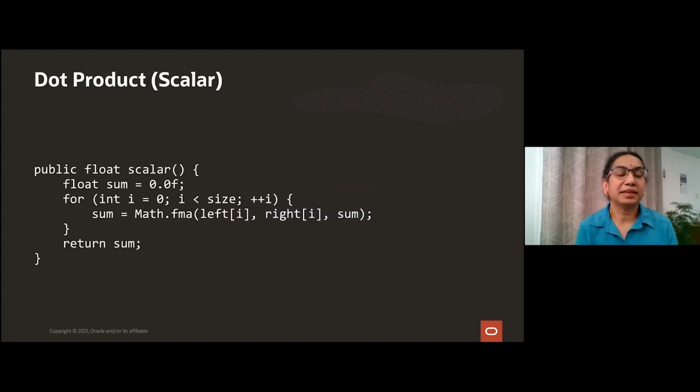So this is an example which is showing the dot product implementation in the scalar form. And what is dot product? It calculates the sum of the product of the corresponding elements of the two arrays. So here, left and right are the two arrays, and the corresponding elements are multiplied and then accumulated into the scalar sum, and the scalar sum is the dot product of this operation. Now, as you can see, this algorithm is highly data parallel and can be written using the vector API.